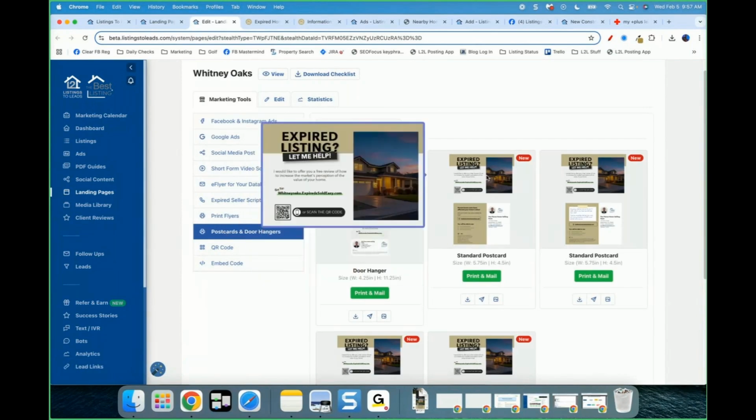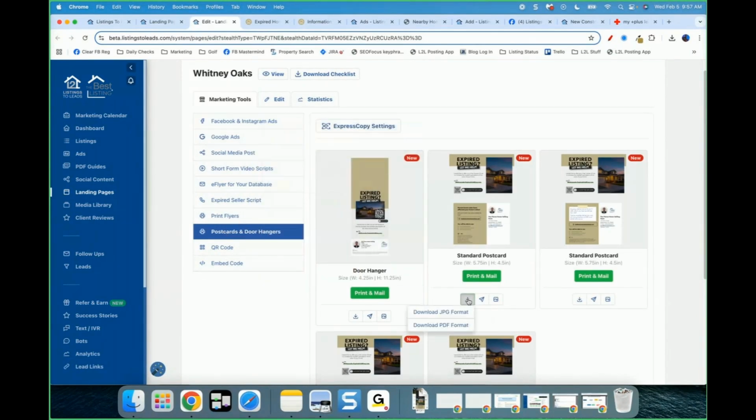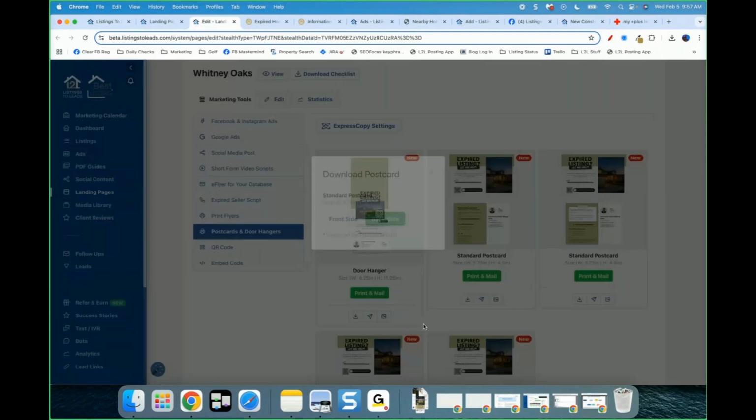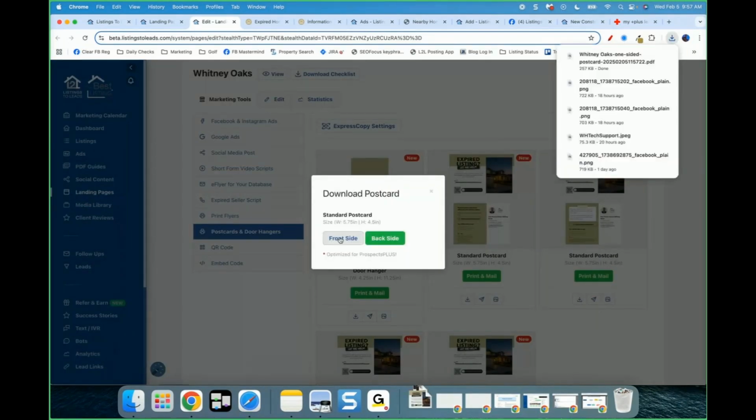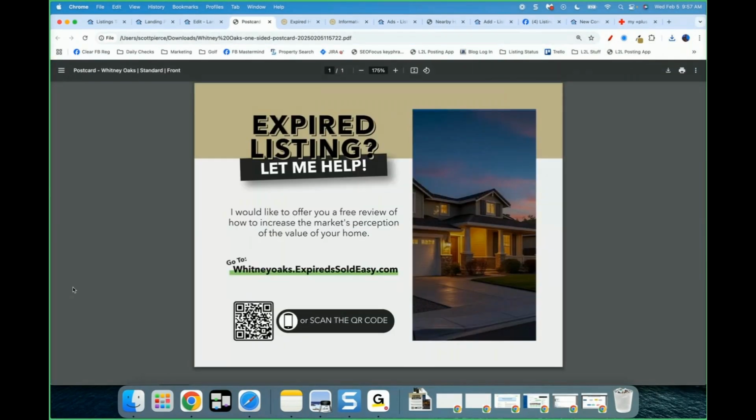So there's a postcard, and I love that. Check out the front of this postcard, and look at this domain, expiredsoldeasy.com. So do you think that expireds in Whitney Oaks, when they get this postcard, print flyer, or door hanger, are going to be a little bit more comfortable and confident in me versus somebody that is not using a domain like that? And you can create multiple landing pages.